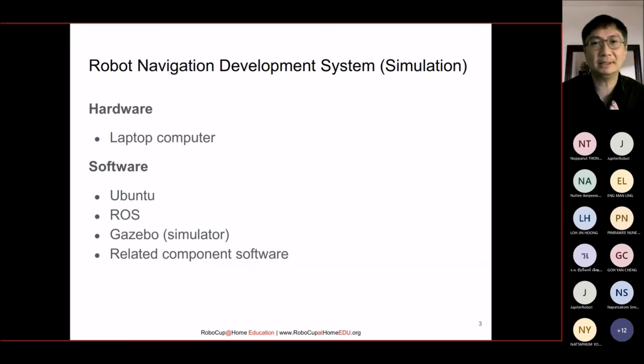So today we'll talk about the robot navigation development system, and mainly I will show you the demonstration in simulation. But later on, I would like to invite Jupyter Robot to show you the real robot as well. Okay, so we will try to do the comparison between the simulation and the real robot.